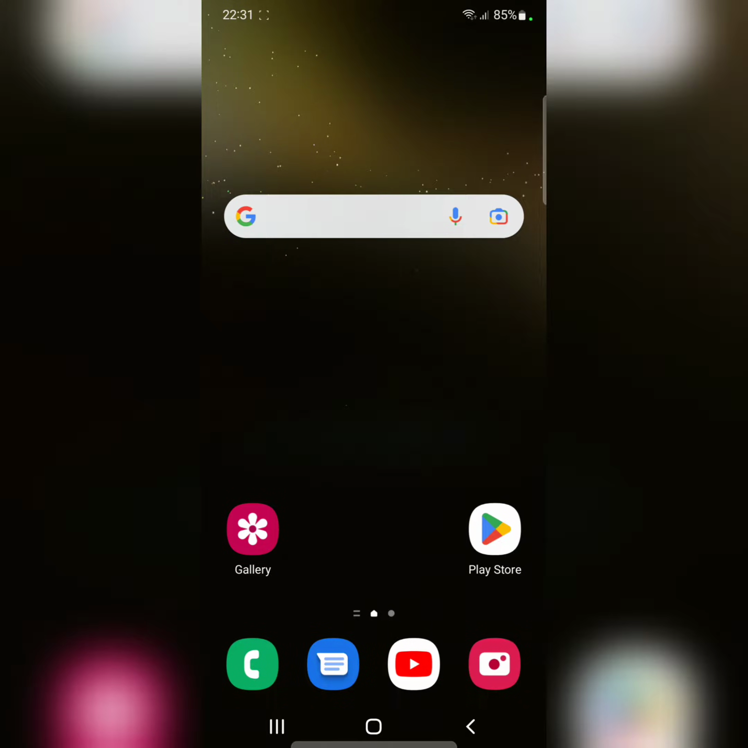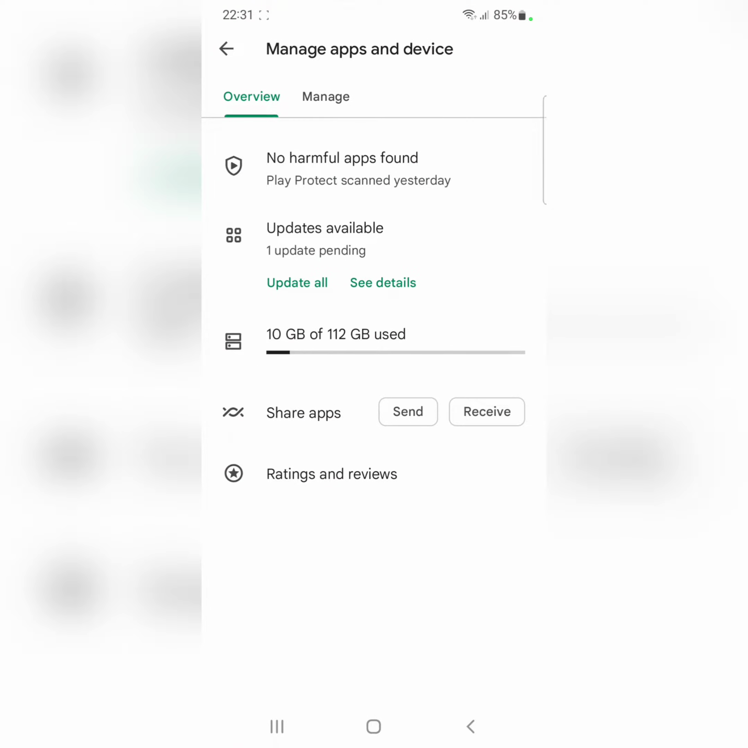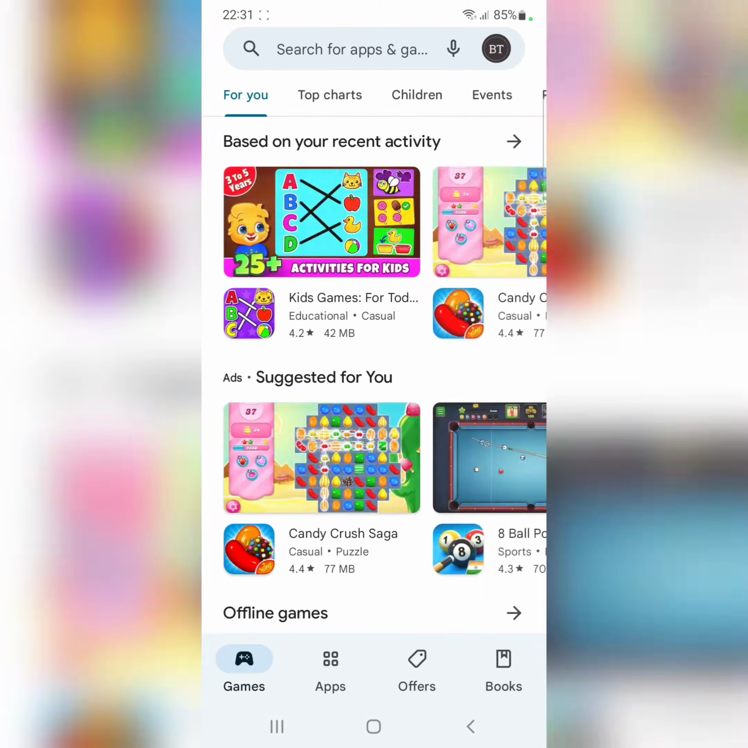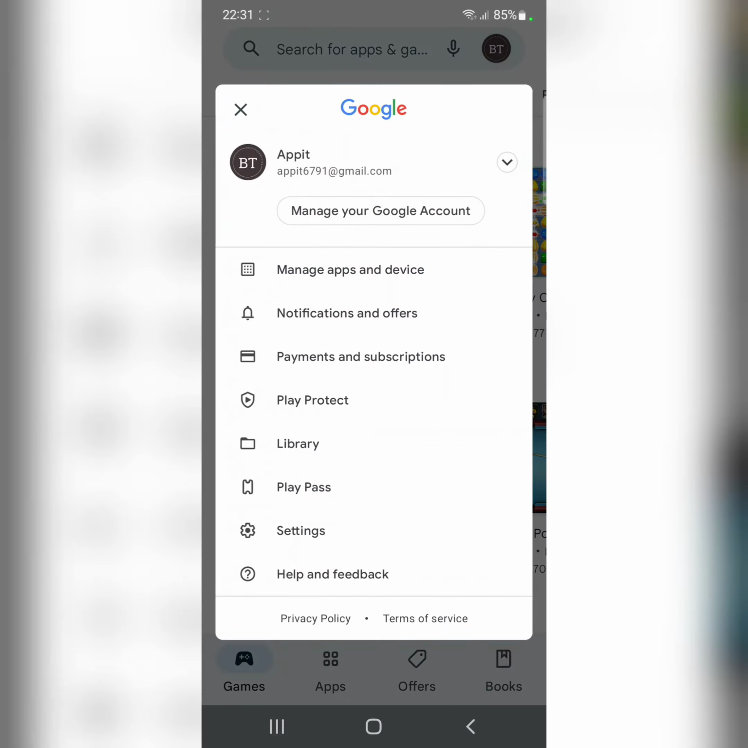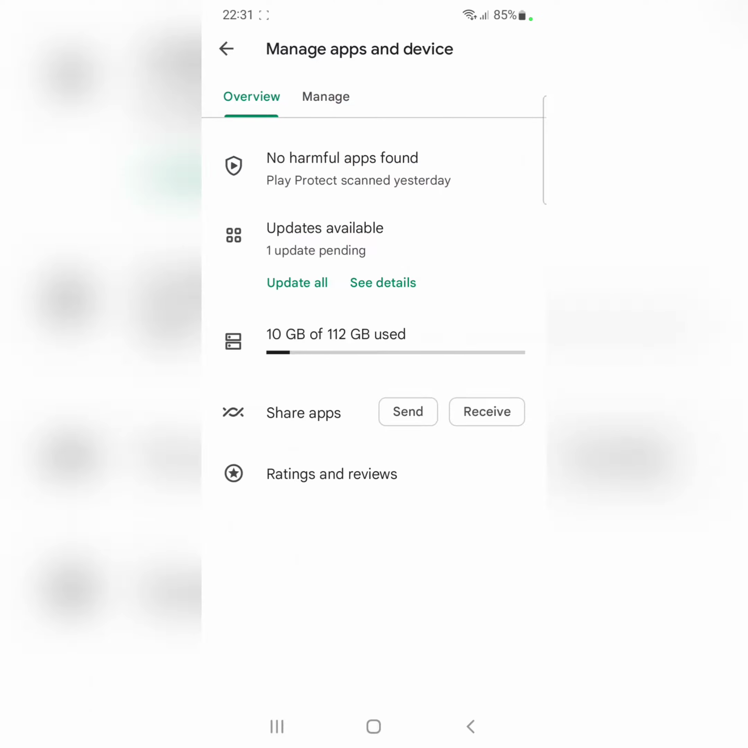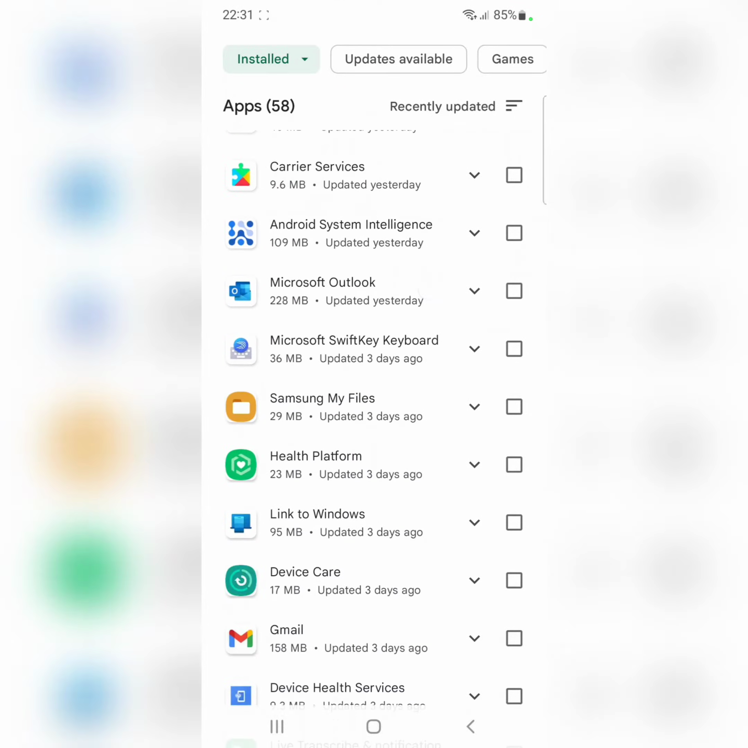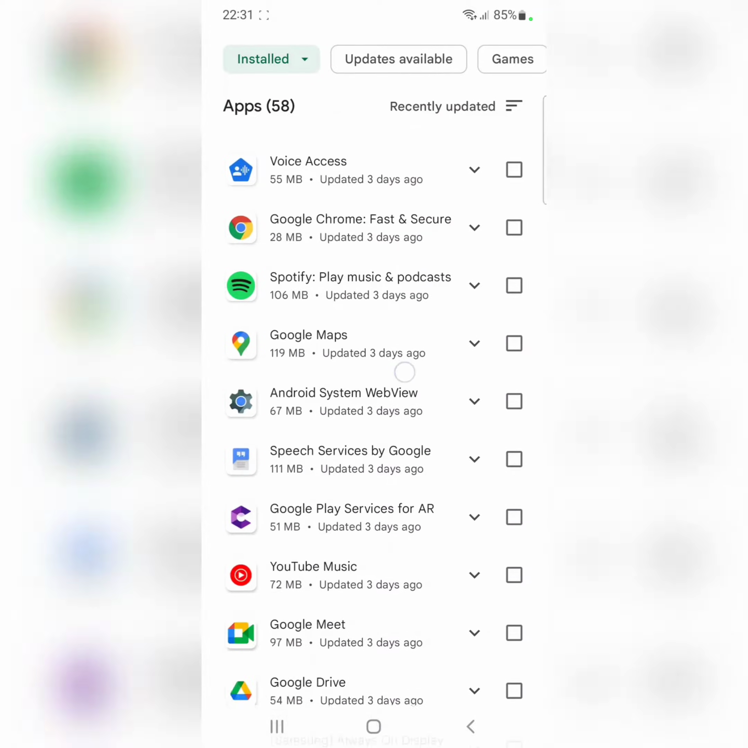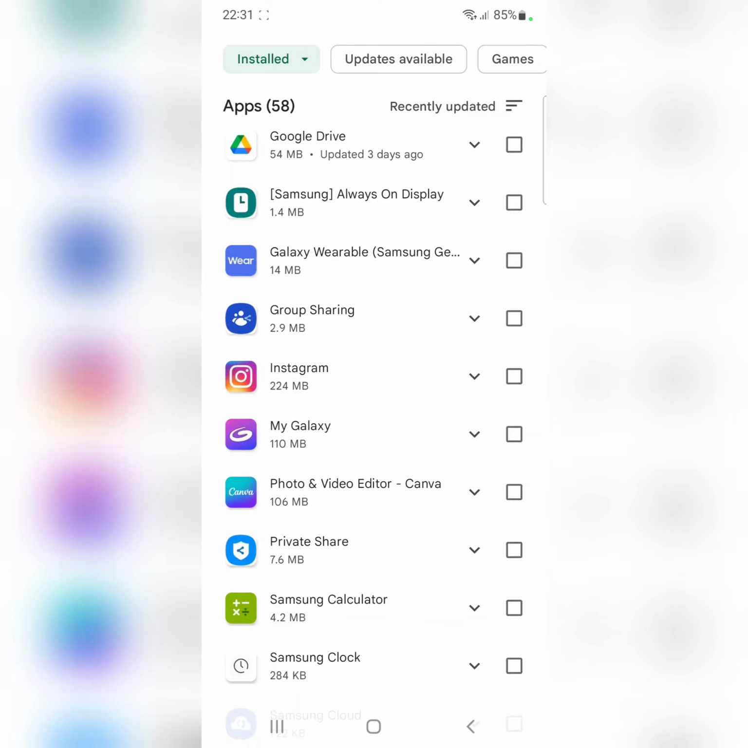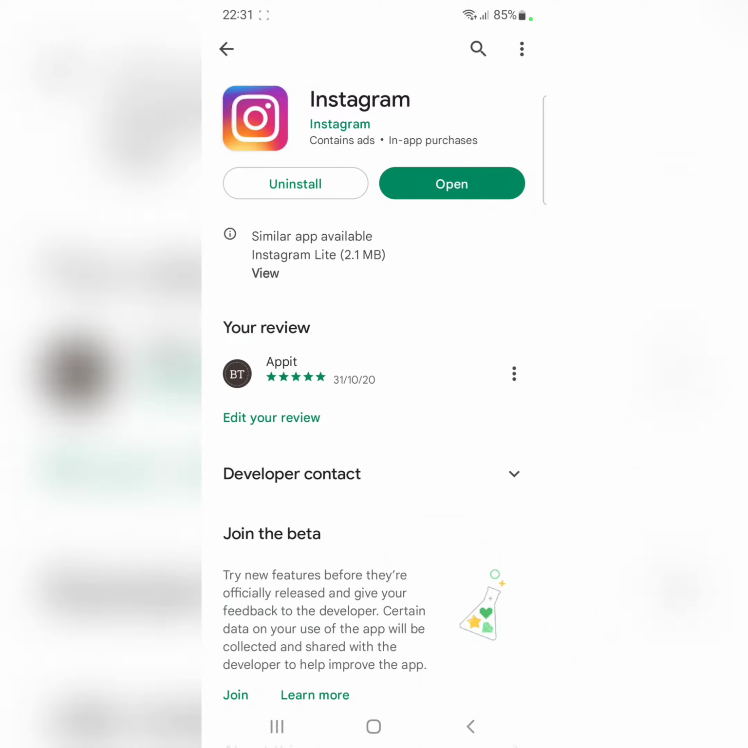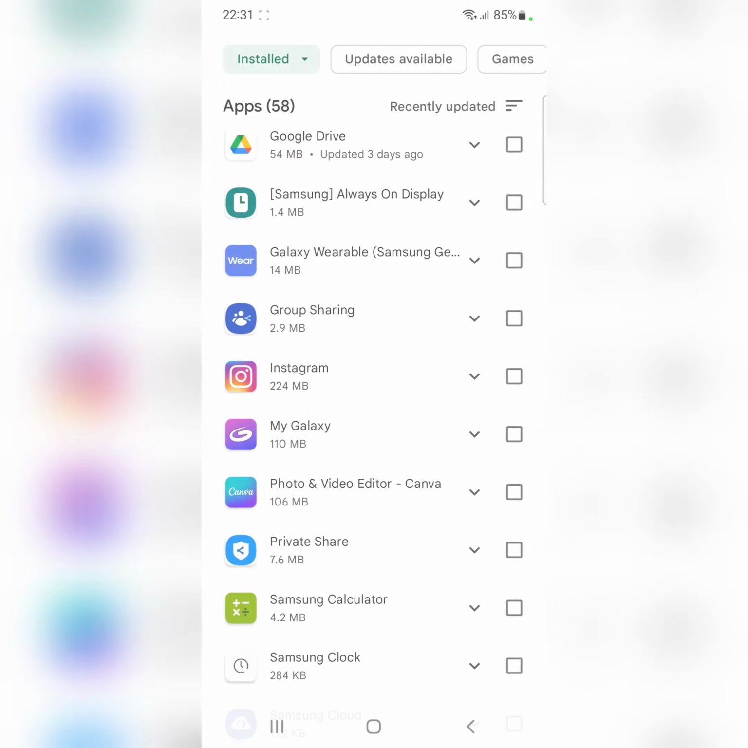First of all, make sure your Instagram app is updated to the latest version. Open the Play Store. Tap on the profile icon at the top right corner. Tap on Manage apps and device. Tap on Manage. Here you can find the Instagram app on your device. Tap on the Instagram app. If an update is available, update your app.